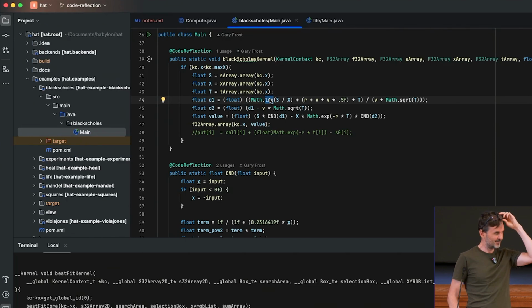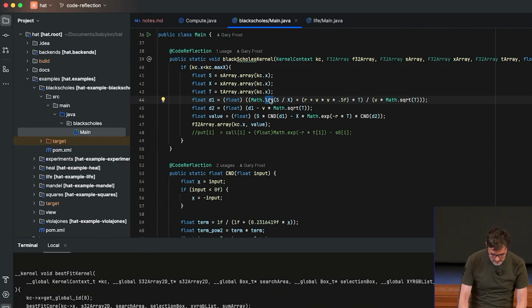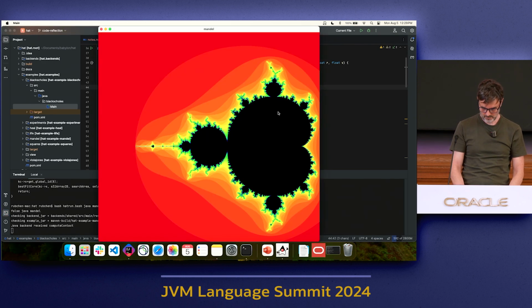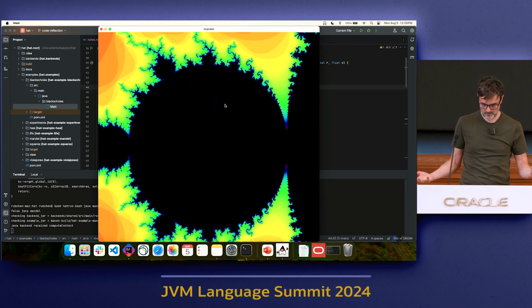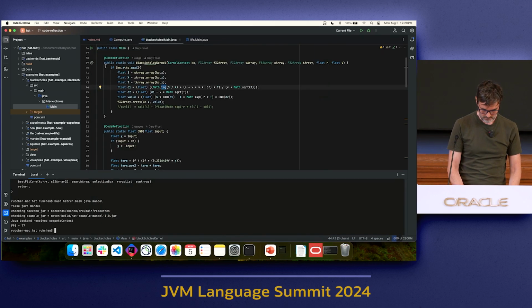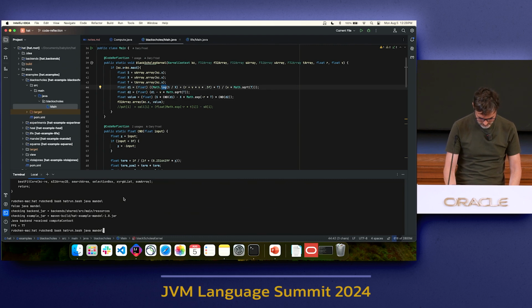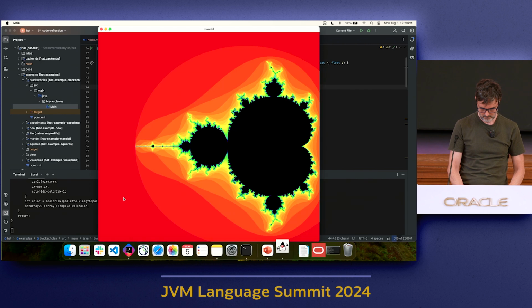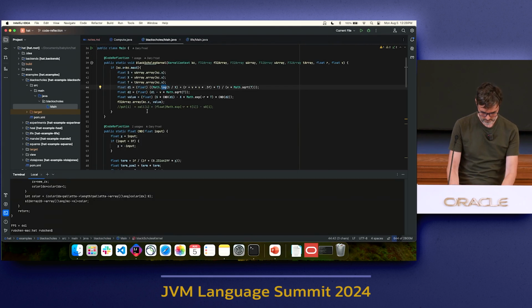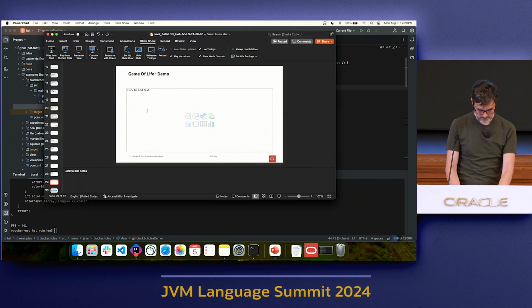Okay. I want to just show the Mandelbrot demo. This is on the CPU. And this is on the GPU, OpenCL. So, yep, same code. All right, back to slides.